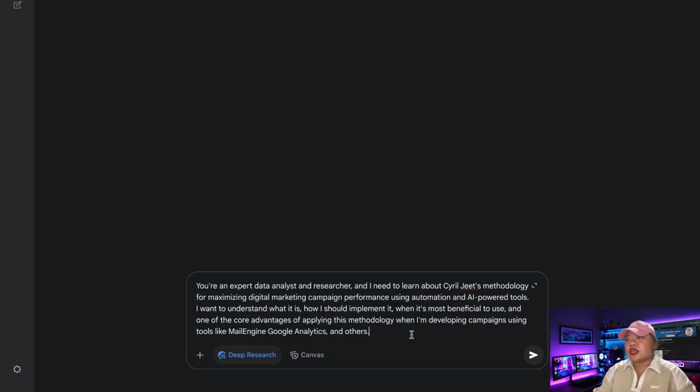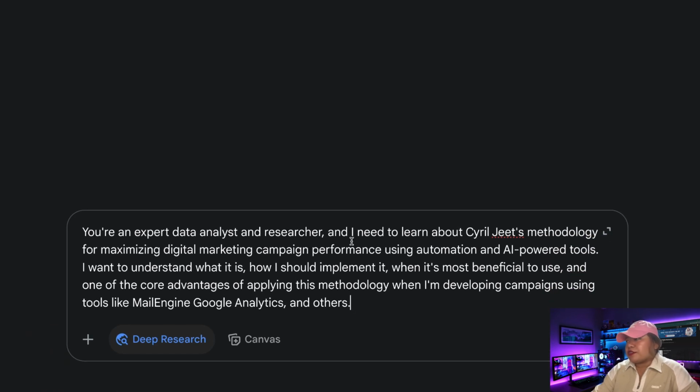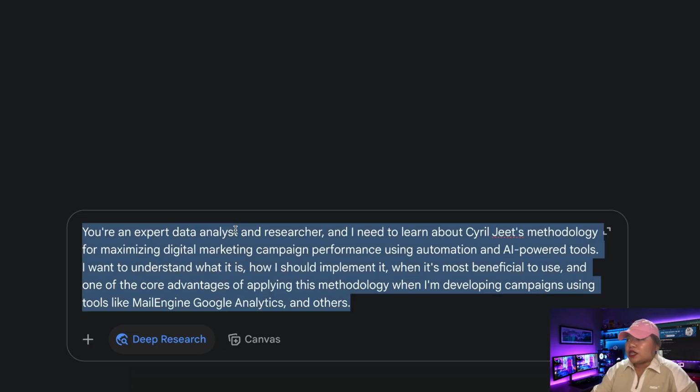So I have my prompt here. It says you're an expert data analyst and researcher and I need to learn about Cyril Jeet's methodology for maximizing digital marketing campaign performance using automation and AI powered tools. I want to understand what it is, how I should implement it, what it's most beneficial to use, and one of the core advantages of applying this methodology when I'm developing campaigns using tools like Mail Engine, Google Analytics, and others.